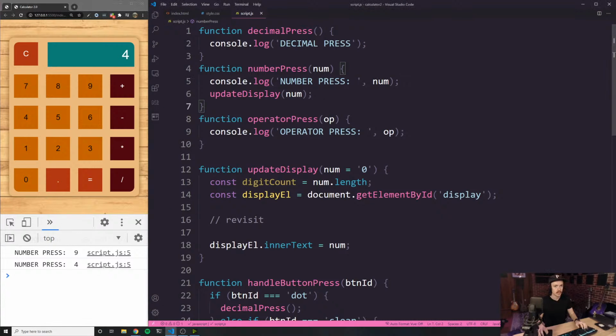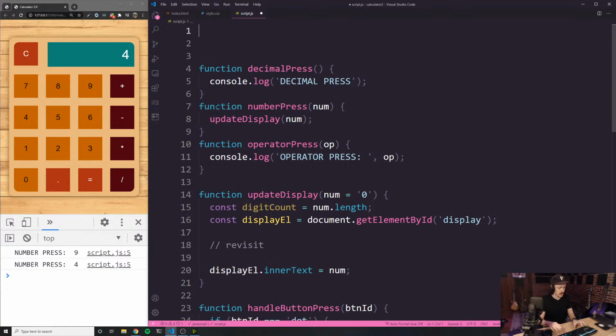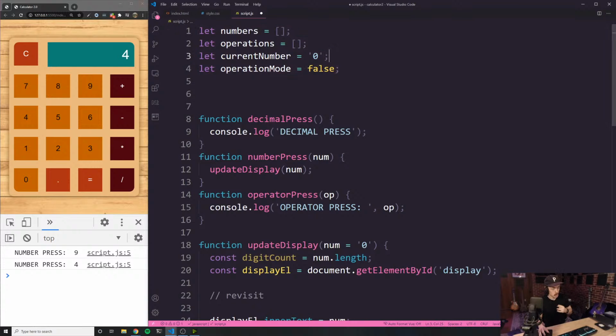So the best way to do that is to create, I guess we'll call it, a global variable. And while I'm up there, I'm just going to go ahead and add the global variables I'm going to be using throughout this video.